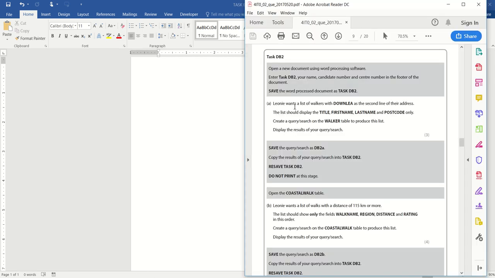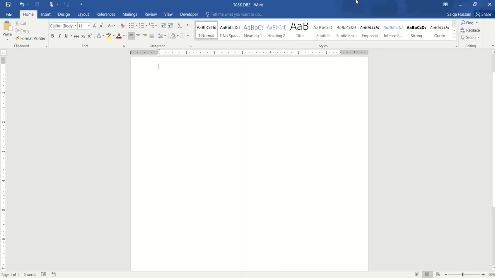Okay, right. Just checking it didn't ask me to change the orientation. No, it didn't. Right. Leonie wants a list of walkers with Downley as the second line of their address. The list should display the title, first name, last name, and postcode only. Create a query or search on the Walker table to produce this list. Display the results of your query or search. So this is a query worth 3 marks.